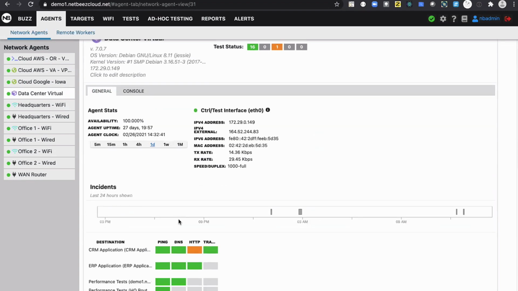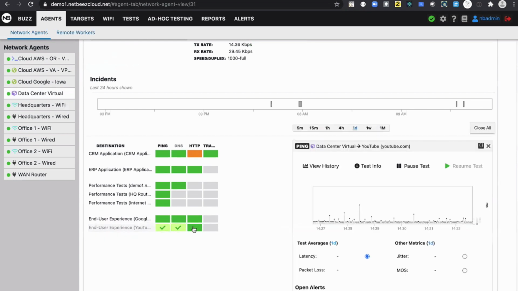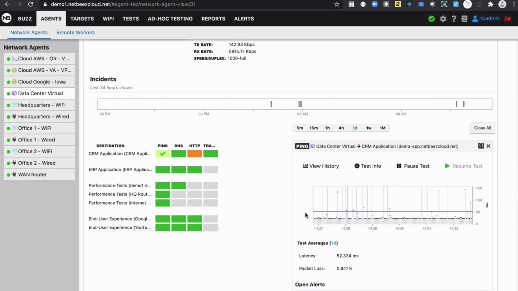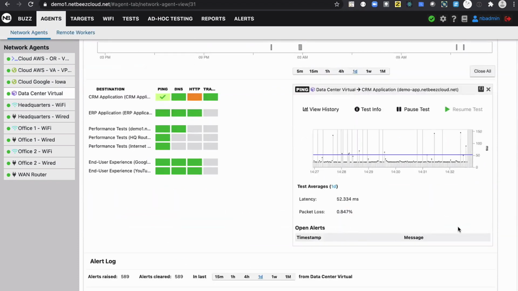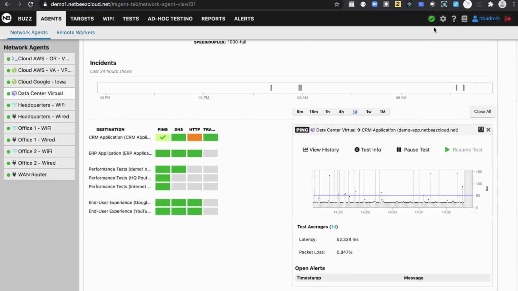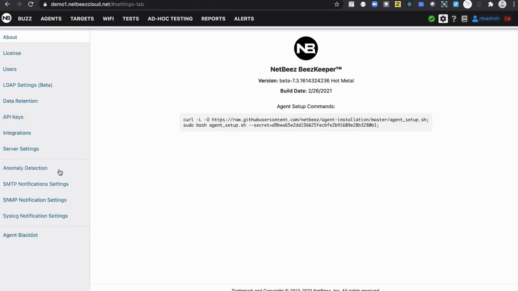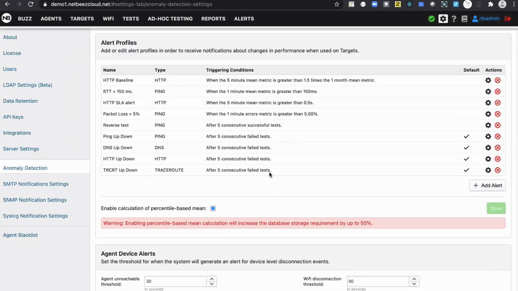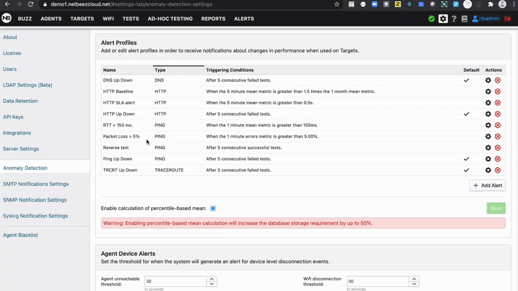So what we will notice here is that while these tests are currently showing average performance of about 50 milliseconds, you will see here that it will start growing. And I have an alert set up that if it goes above 150 milliseconds, it will trigger an alert. So while we are waiting for the alert to trigger, let me show you how anomaly detection is done on our system here.